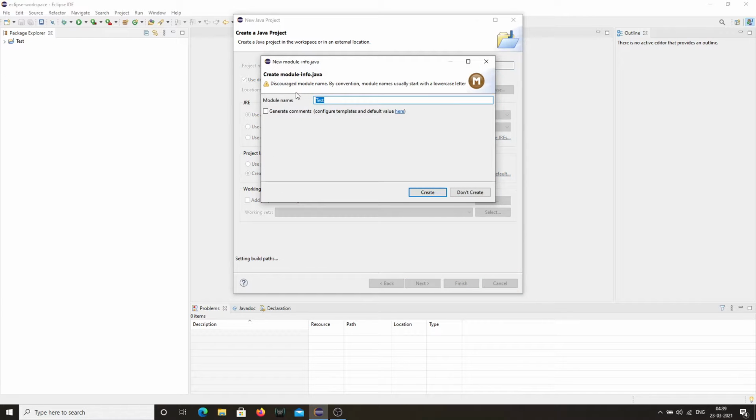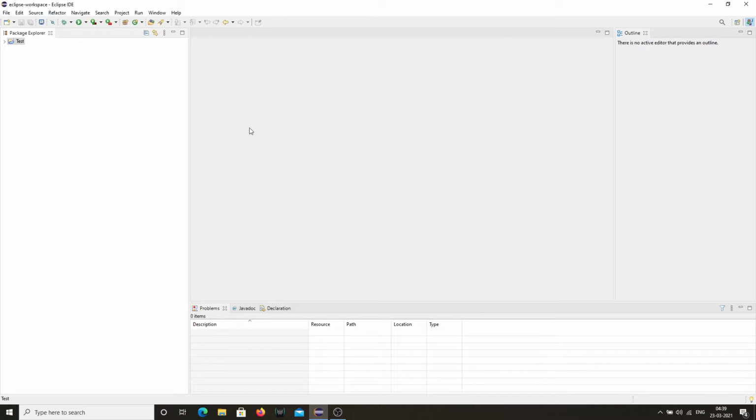Hit finish. This is asking for a new module. It's not necessary right now, so we're just going for don't create. Now out here you're seeing your package explorer. You see your test project has been created. So this is where we'll actually be working. You see these libraries, source folder.